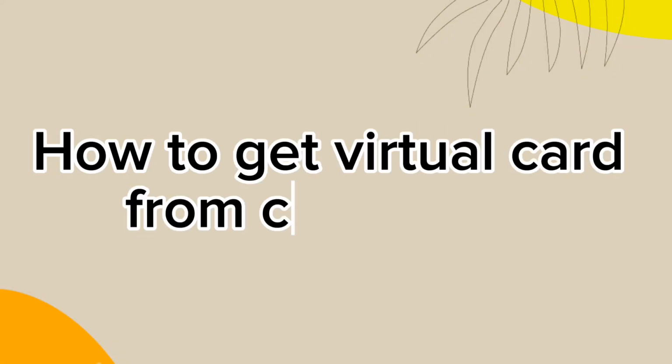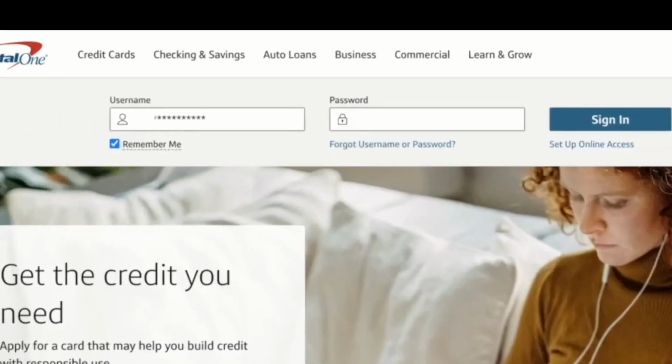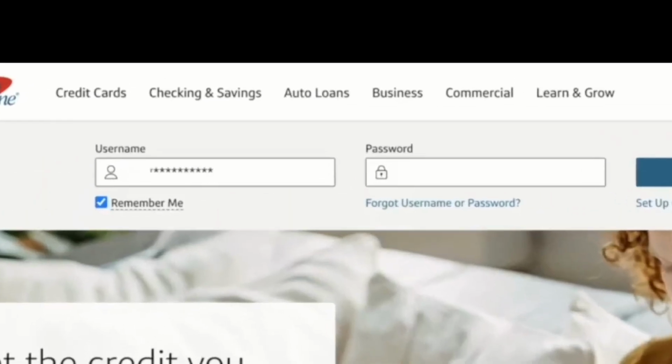How to get virtual card from Capital One. One way to get virtual card from Capital One is from your Capital One assistant. You can find it on the Capital One website. First, you have to log in.